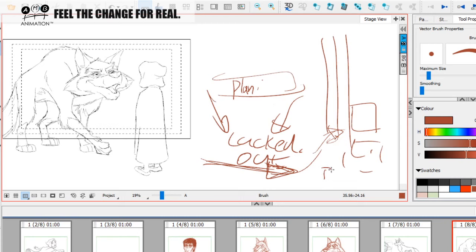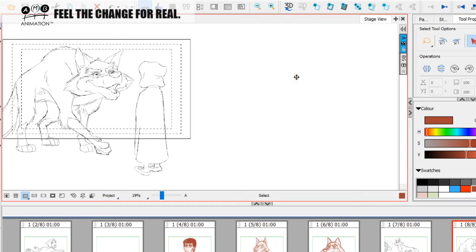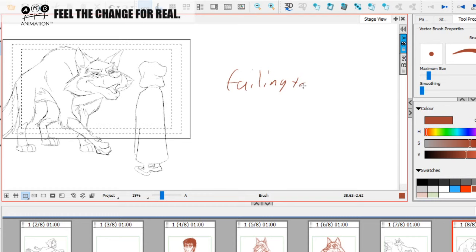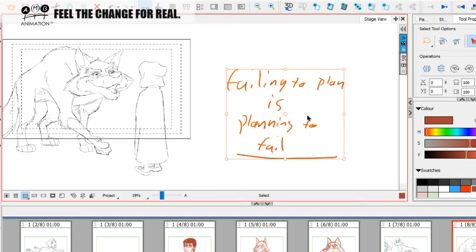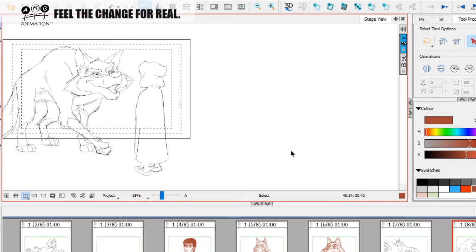Pre-production, okay? Pre-production is the plan. And Don Bluth always used to say, okay, read it with me now: failing to plan is planning to fail. Okay? So it's extremely important that you guys understand that.